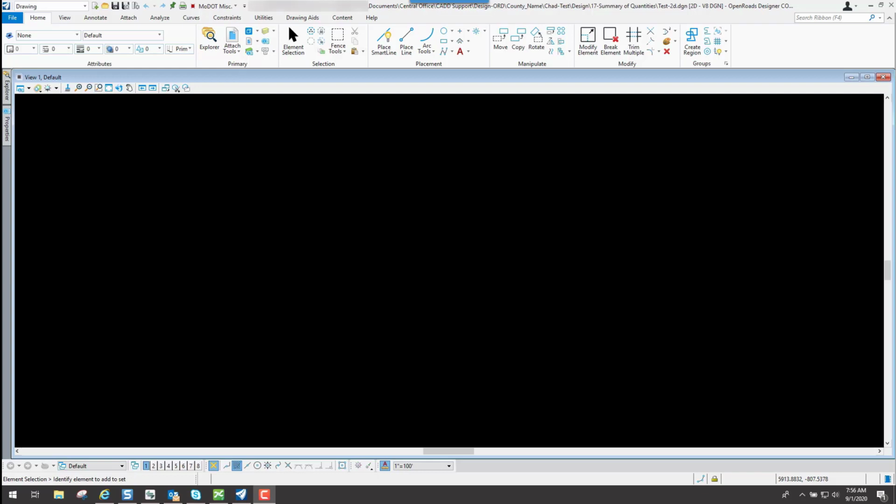And then we also have an Excel file, if you wish to use it, that will aid you in creating those quantity blocks that will eventually be placed into MicroStation. So that's what we will be talking about in this particular video. So right now I have a CAD file opened up, and what we're going to do right now is actually create that summary of quantities file inside your project.